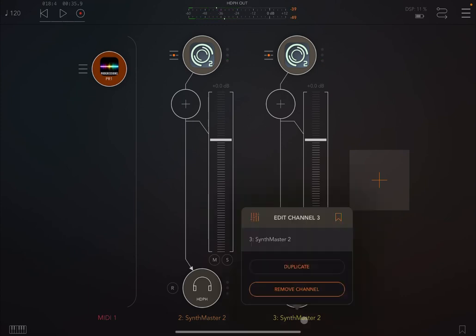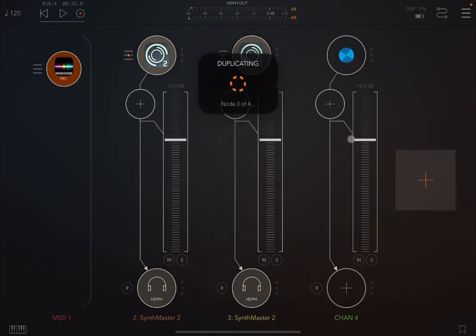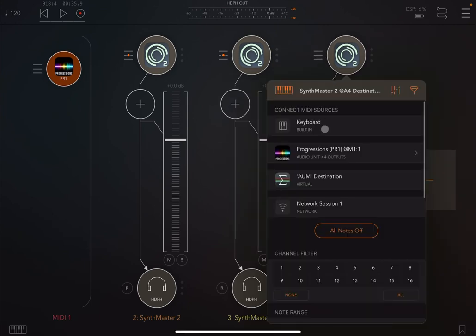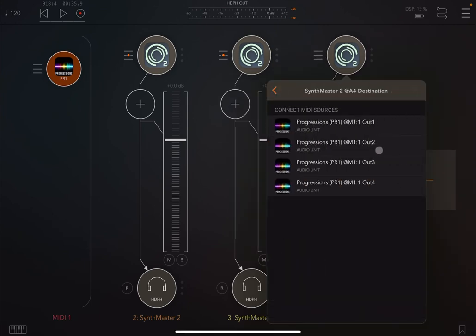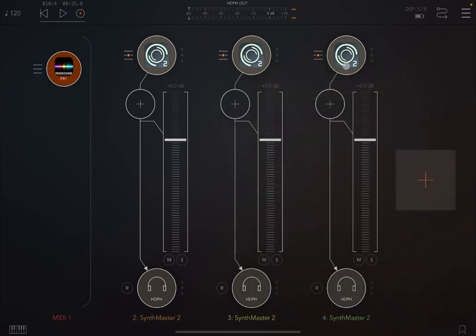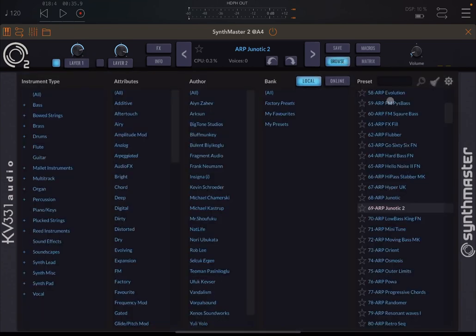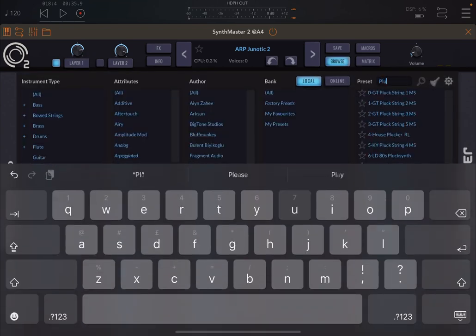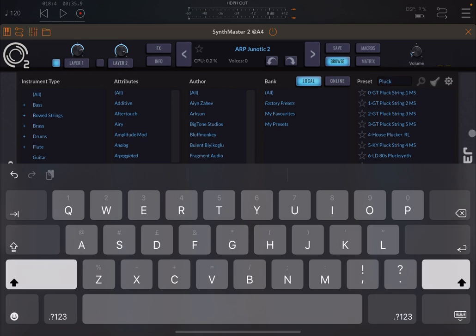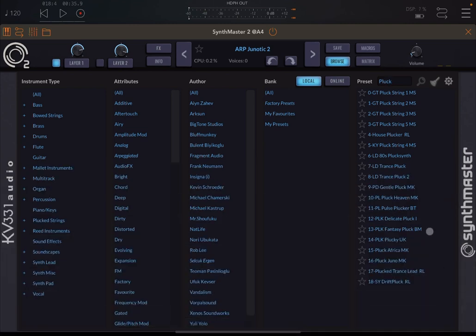Quite nice, right? So let's duplicate again that audio channel for Synth Master and let's connect that third audio channel to output number three. Okay, and let's go inside the Synth Master 2. Let's click browse. This time, let's search for something like a pluck. And then let's scroll down and choose this translate one.